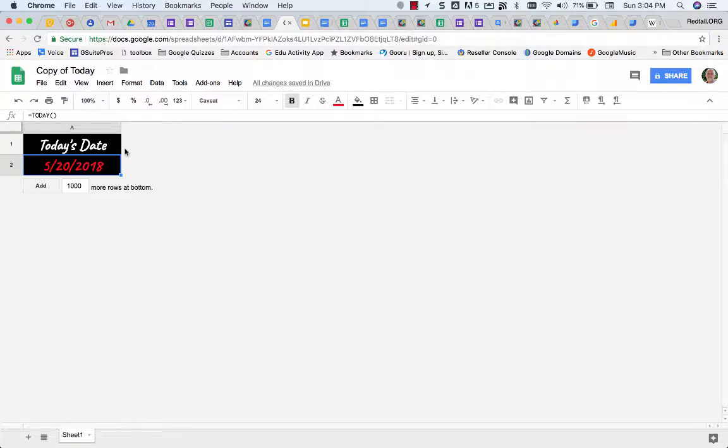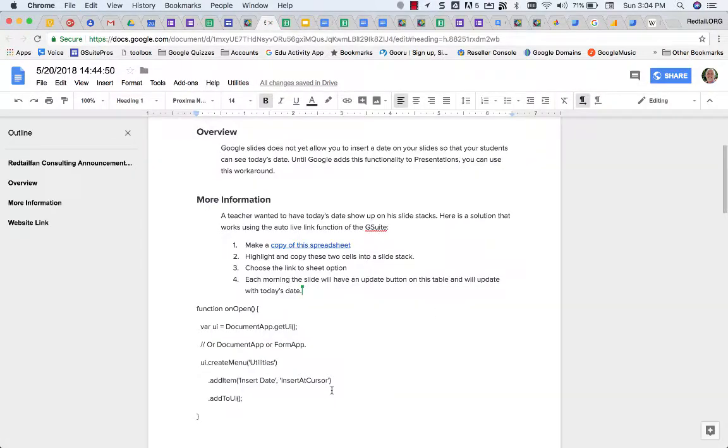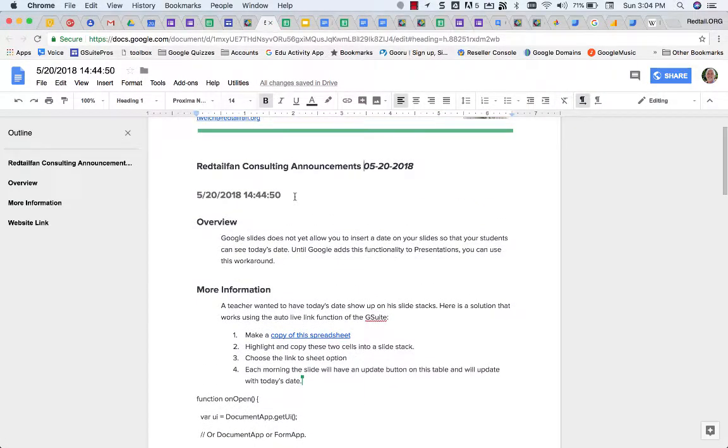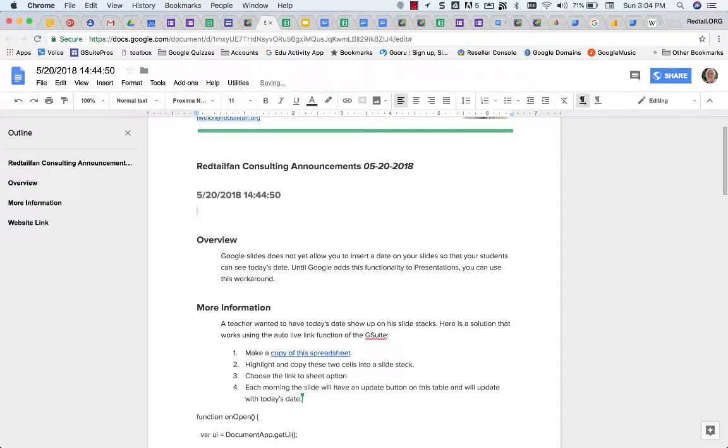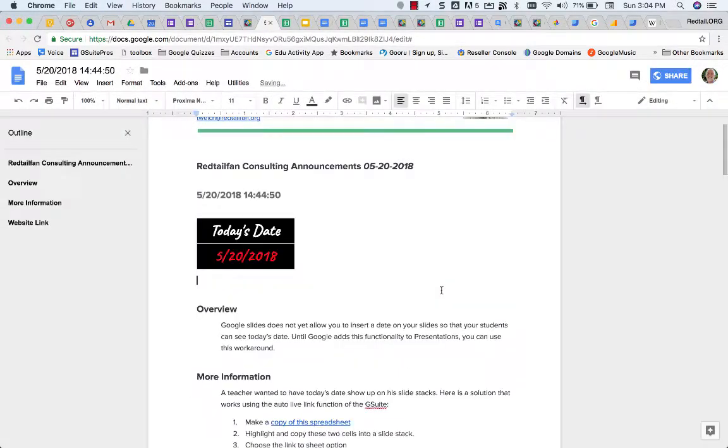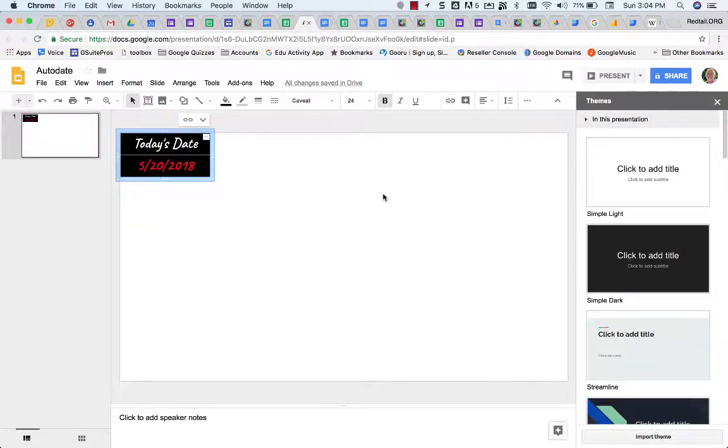So out of interest, what happens when I copy the data, come back over here, find a place I want to paste that table in, paste that, link to the spreadsheet, and there's today's date. So I could also paste this spreadsheet into a Google Doc as well as a Google Slide and have today's date formatted however I want it to look show up on all my documents.